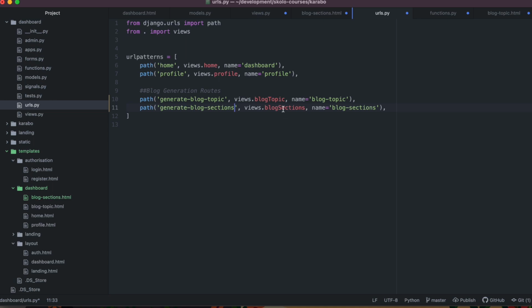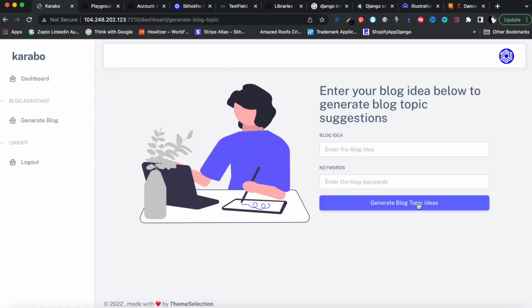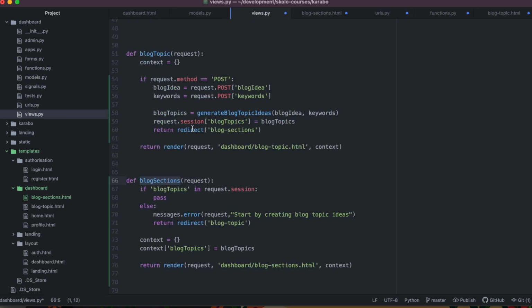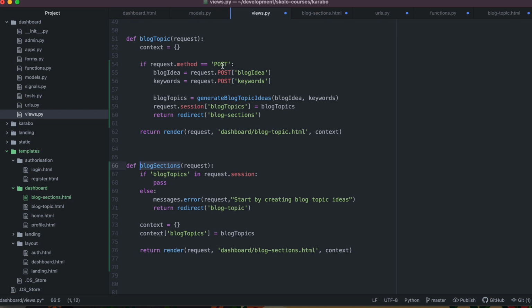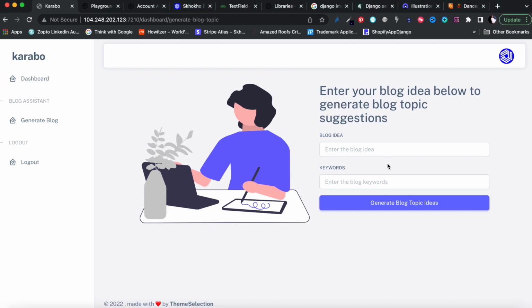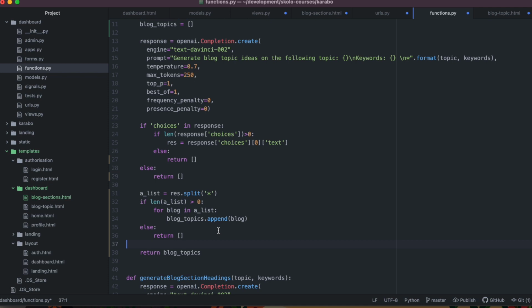Okay, blog sections, great. So now what's going to happen is, technically somebody will come in here and enter this information into a form. When they submit that form, it will go into request.post. If request.post is true, then we'll get the idea and the keywords that they've entered, and then we will run the function generate blog topic ideas with that blog idea and these keywords, and then we will add the results into the request.session, which should be a list now because we have edited this function to return a list, okay?